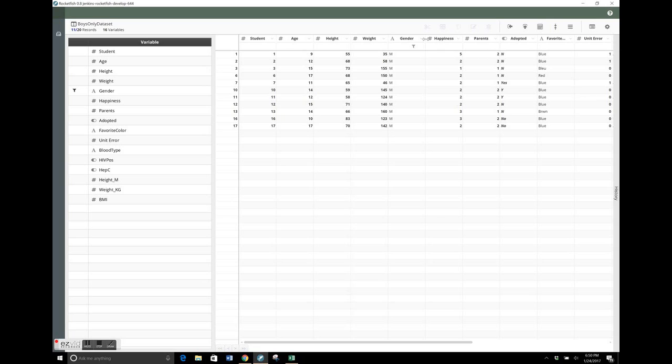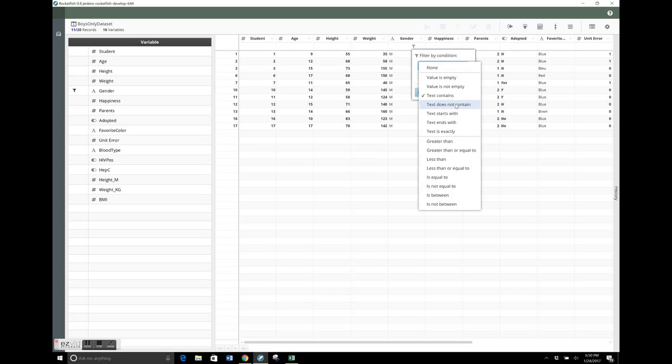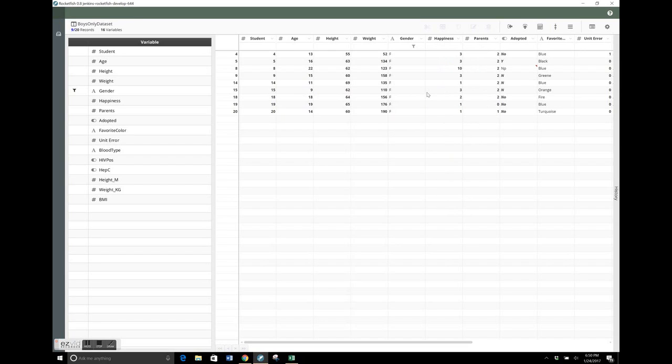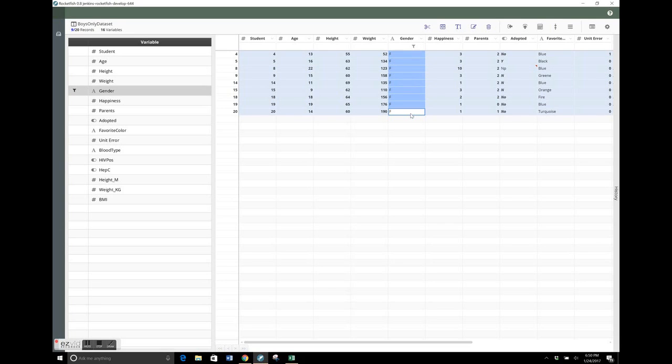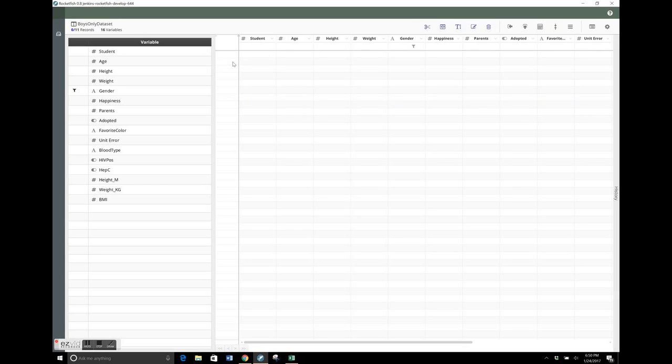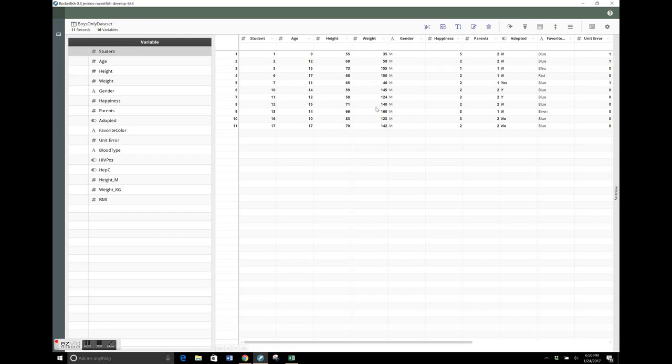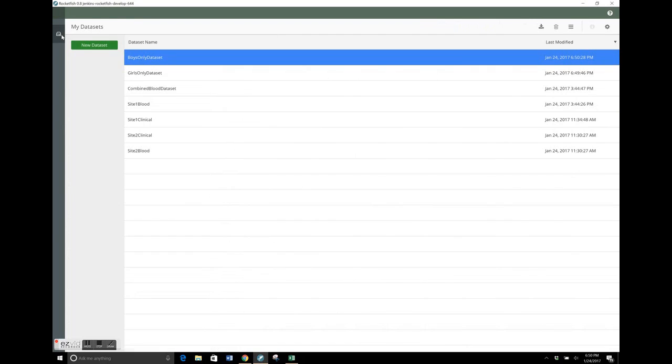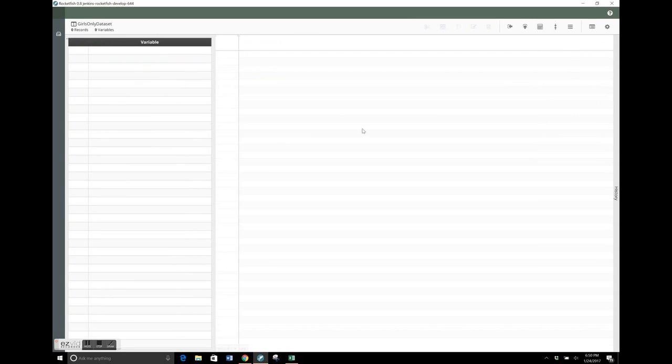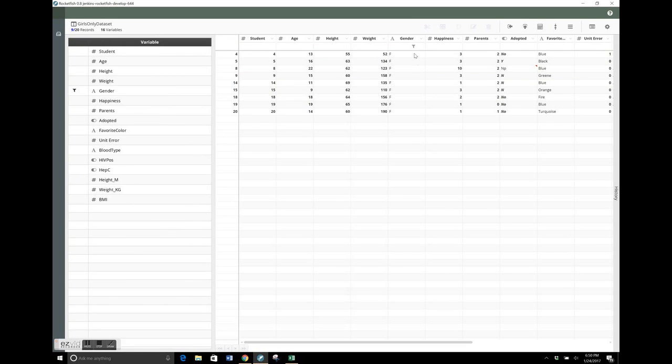If we want to, we can even delete the records in a repeatable way. So let's go ahead and do a negative filter. We'll say text does not contain M, and now we switched over to the girls. We can then select all the records for the girls in this data set, and then come over to the right and select delete. And so now we just got rid of all the records that were girls, and if we clear our filter, we'll see that we only have the boys left in our data set, so 11 records for boys.